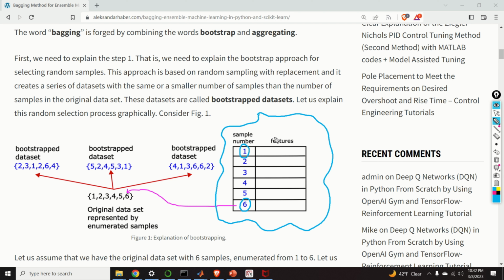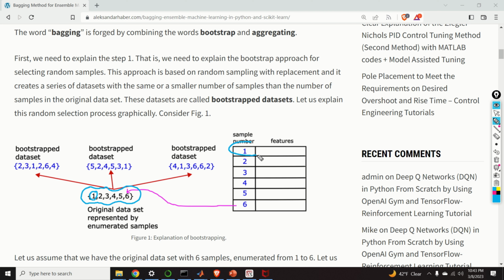Of course, every sample has certain features. However, here we are not interested in features. They are not relevant for our discussion. Over here, we represent our original data set in compressed form. Number 1 is the first sample, that is, it's this row of the data set. Similarly, number 3 is the third row of the data set.